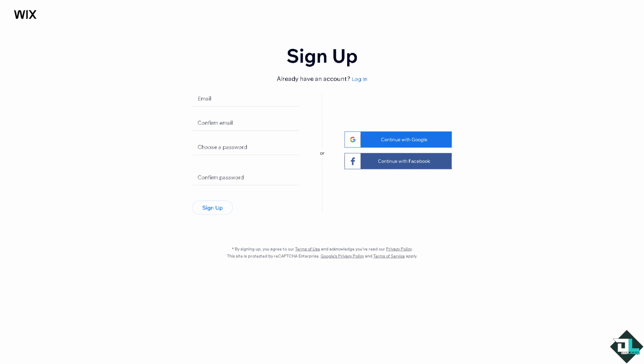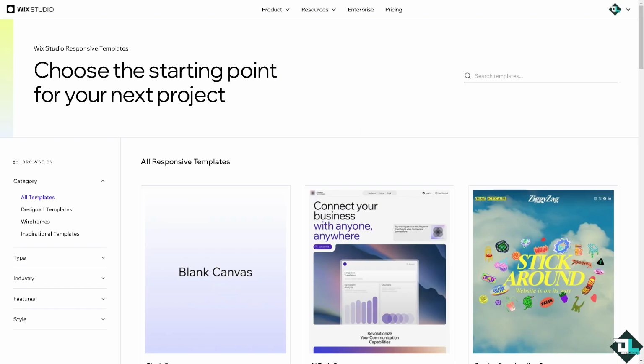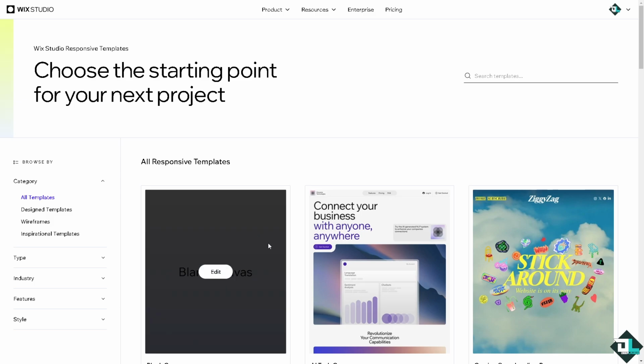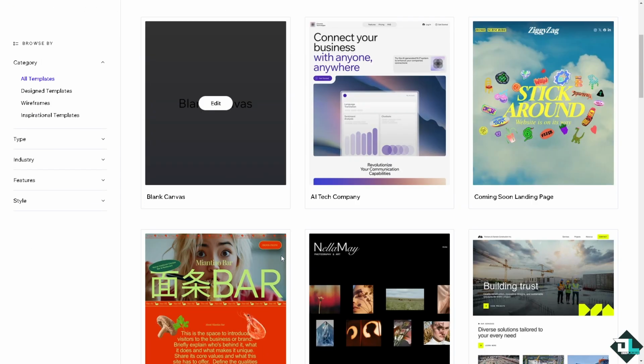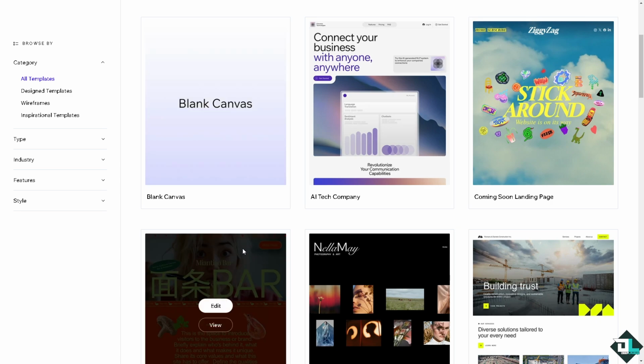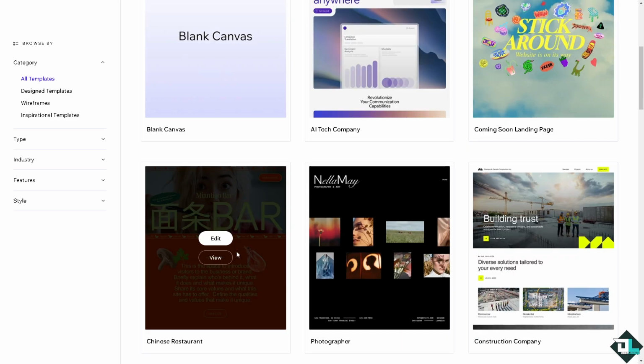you're comfortable. After signing up, the next thing is choosing a template. Now, as you can see, Wix offers hundreds of pre-designed templates that you can customize, from blogs to online stores, portfolios to business websites. They've got it all. Just pick one that suits your style.